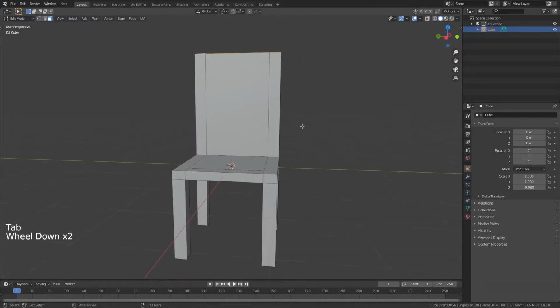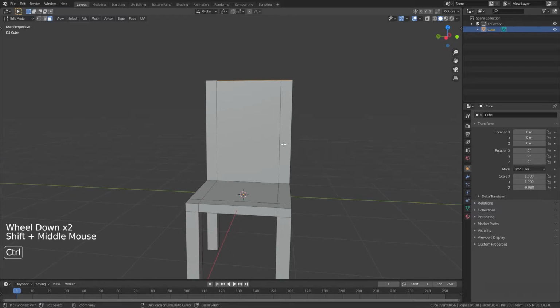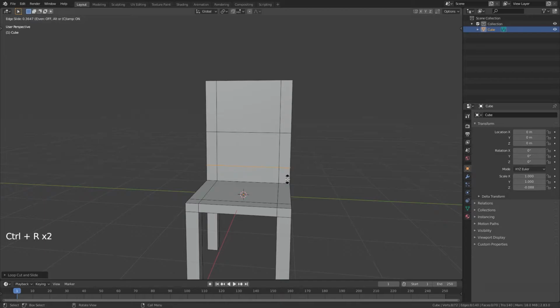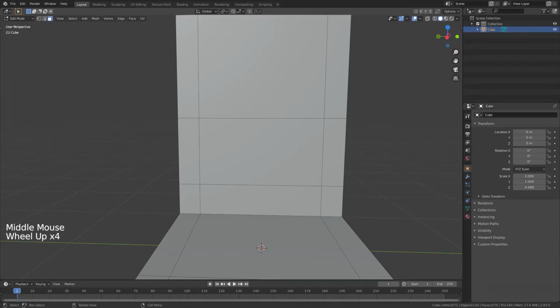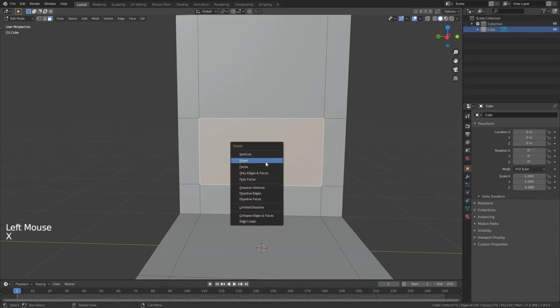Okay, now we have to add a hole here. For adding a hole in edit mode, Ctrl R, 1 here, Ctrl R again, and 1 here. 3 for going to face select mode, and select this face. X for deleting that, and faces.